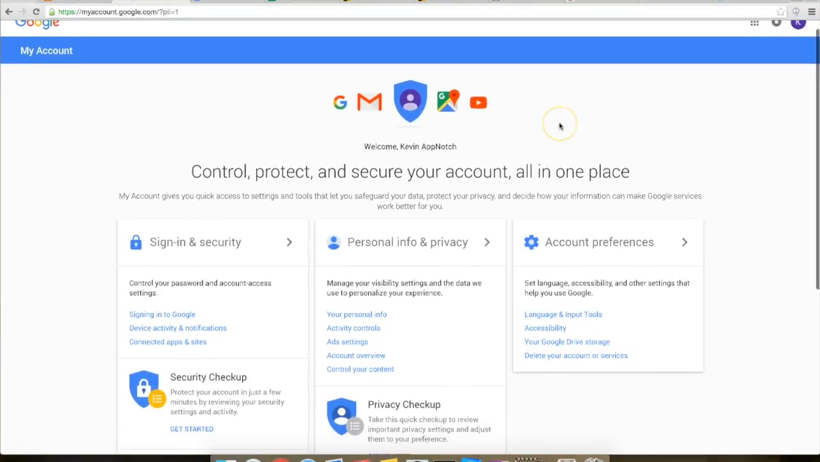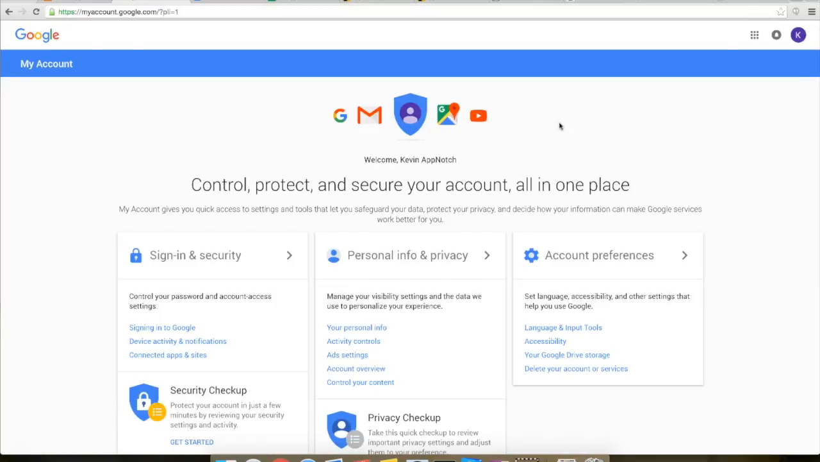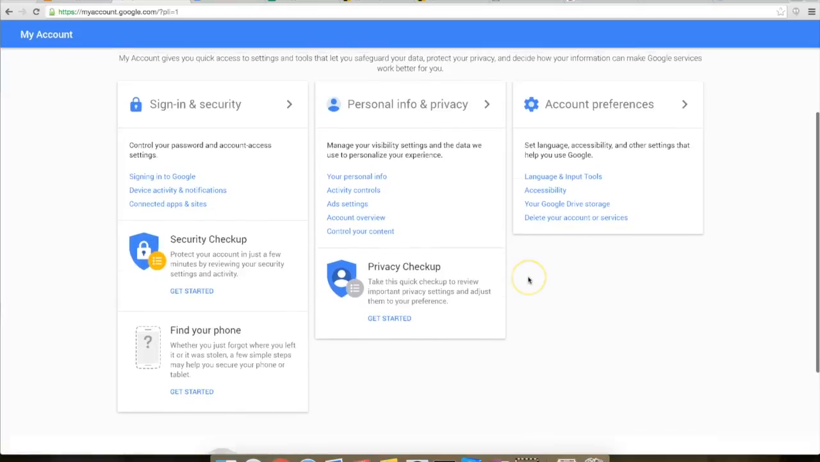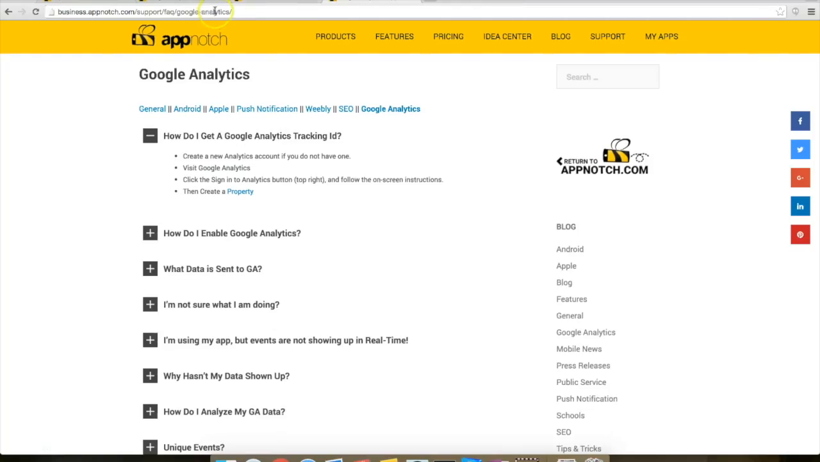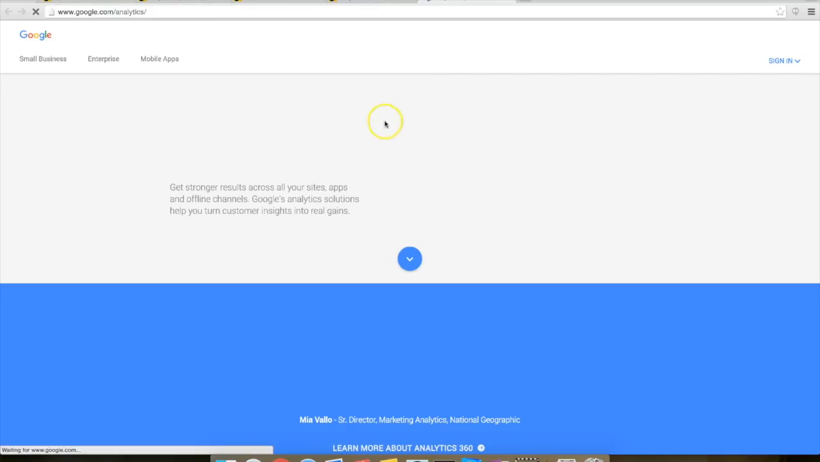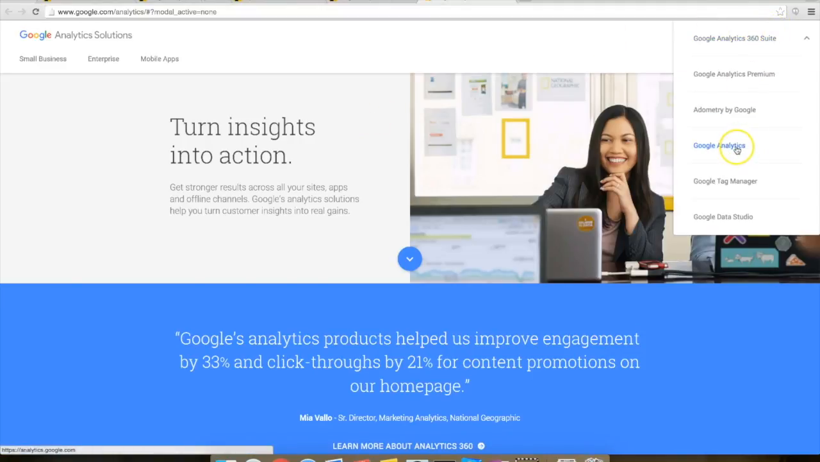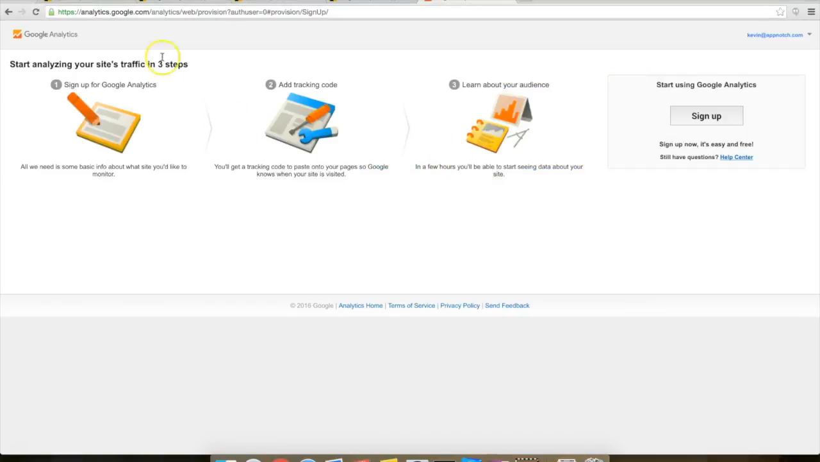Now you see here, this is the main dashboard of my Google account because I created a new Google account. I'm just going to go back to Google Analytics and hit sign in. And here we go. Start analyzing your site's traffic in 3 steps. Sign up for Google Analytics, add a tracking code, and learn about your audience.